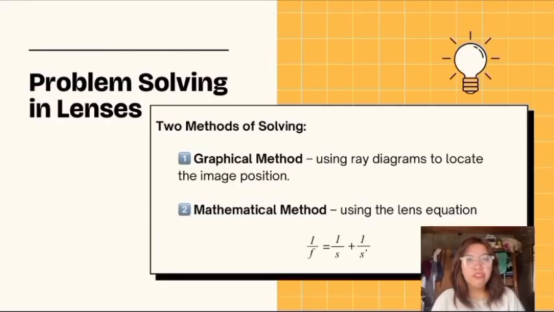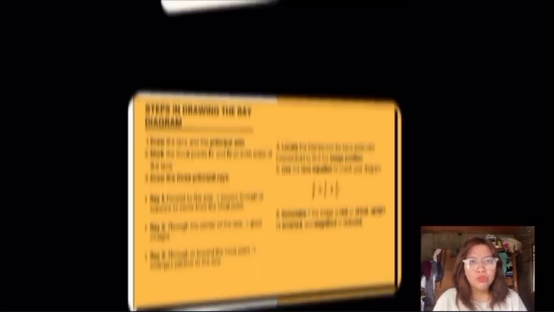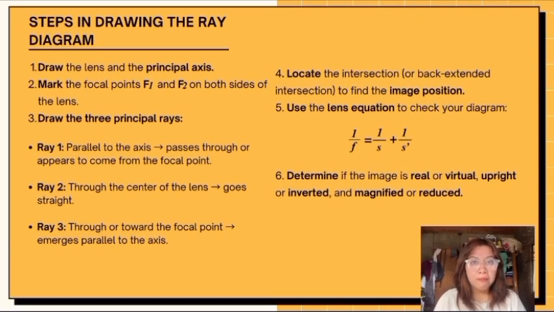Hello everyone! For my part, I'll explain how to find where an image forms when light passes through a lens. We'll be using two methods, the graphical method and the mathematical method. First, we start with the graphical method.